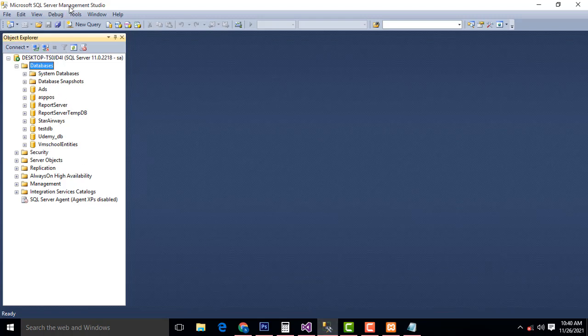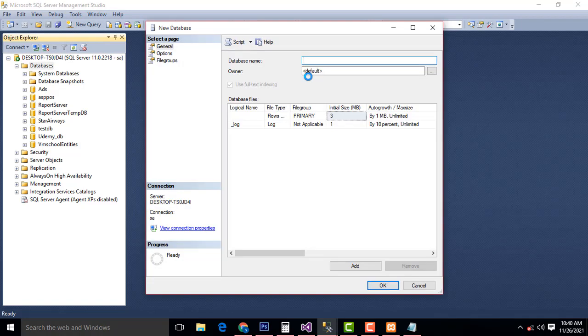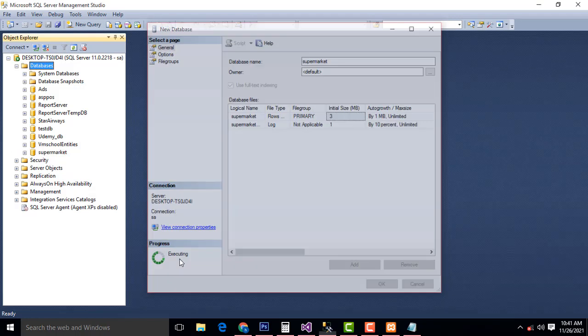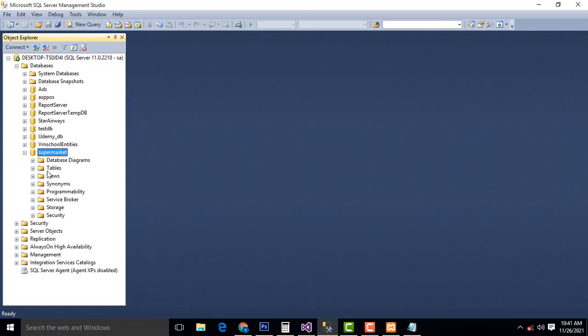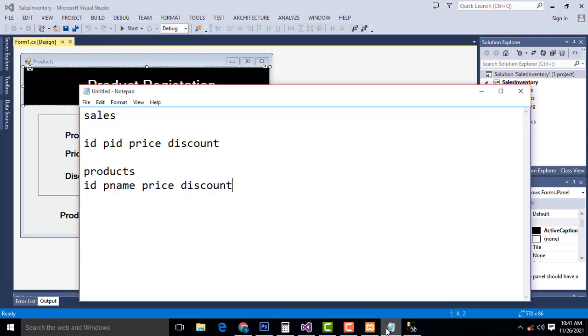So go to open the SQL server, select the database, right click new database. Here I am going to create the database as supermarket. Hit OK button. We have to wait until the database is created. It has been created successfully. Select the database and click plus sign to expand it. Select the table folder, right click new. First table I am going to create is the products table.